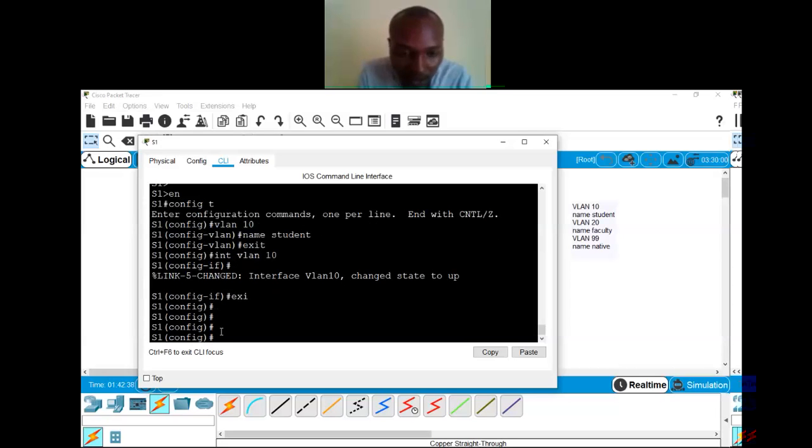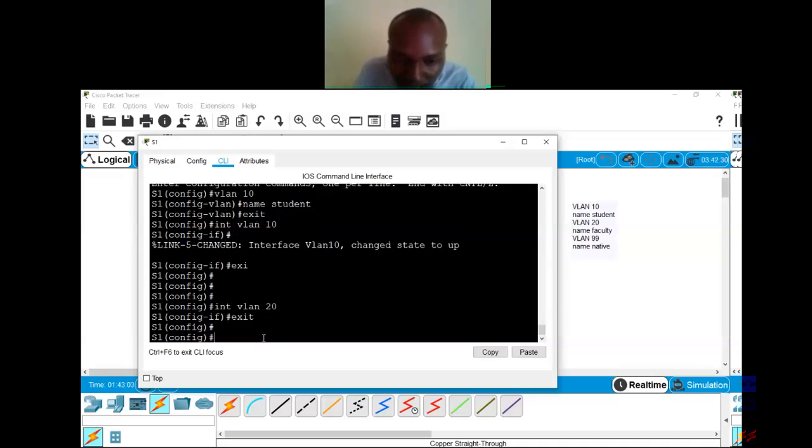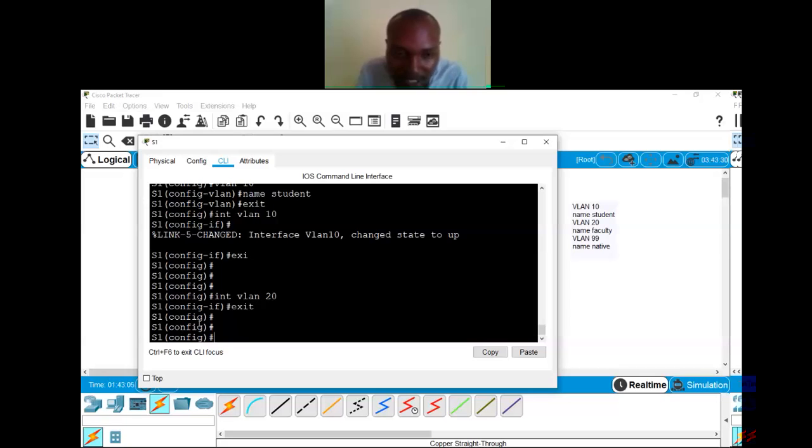I'm under the global configuration mode. I can start with int VLAN 20. You won't be able to see any pop-ups saying VLAN 20 is up. I'll exit and get out of that sub interface, because you can see config-if, the same as you got under int VLAN 10. I'll exit out of that sub interface to take me back to the global configuration mode.